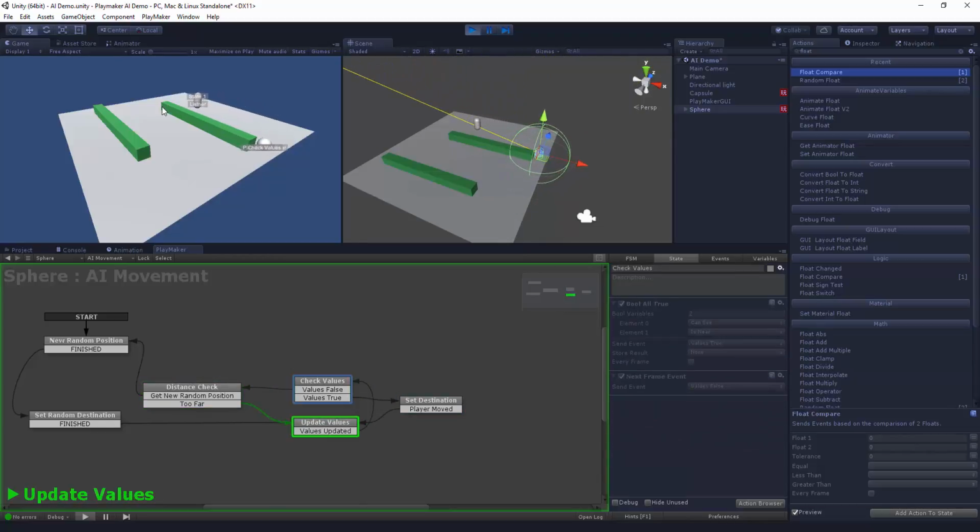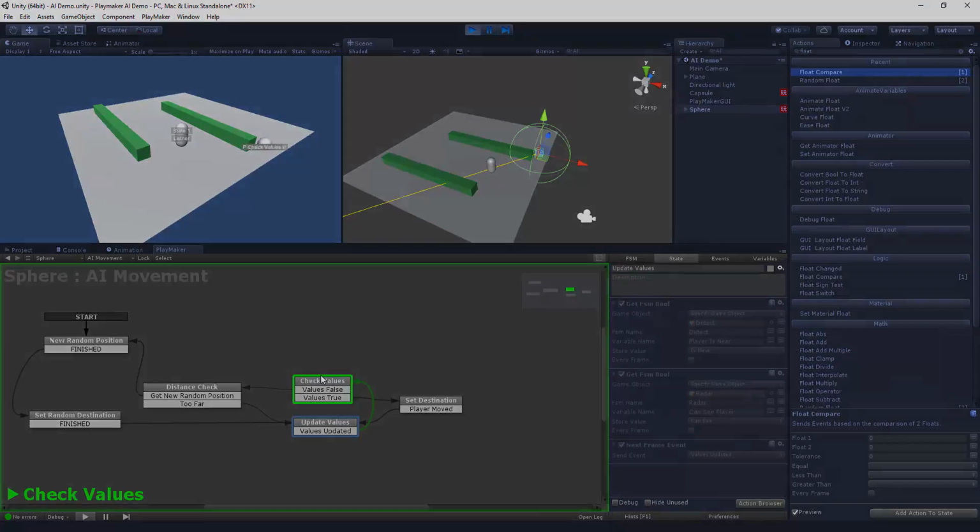But if I run away, it gets locked in this cycle. So we need to add something else. We need to check our destination, and we'll do that next.